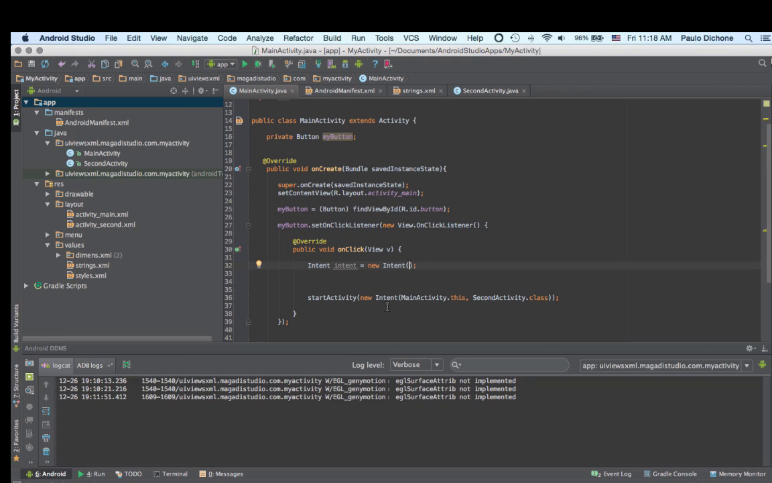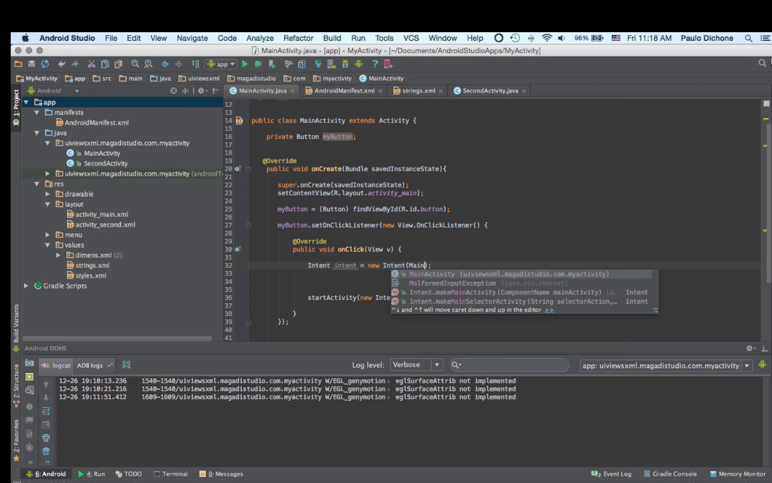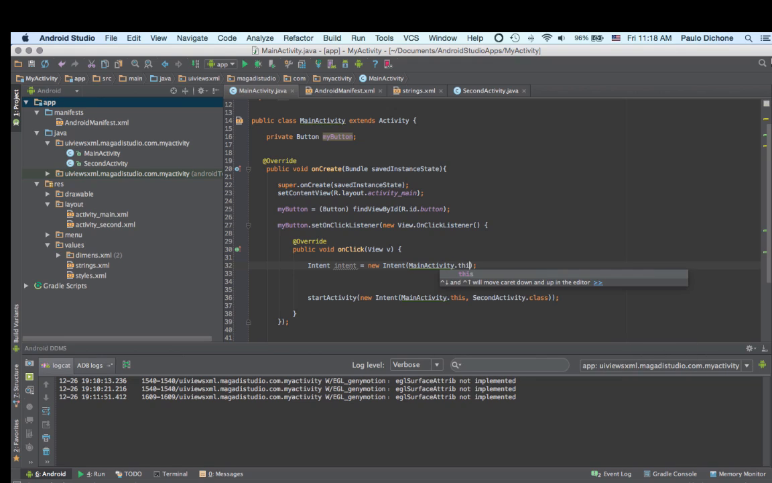So we're going to pass in the same way we did here: it's going to be MainActivity.this, and then the activity we're going to, so SecondActivity.class. Perfect. Nothing new here, just a different syntax.